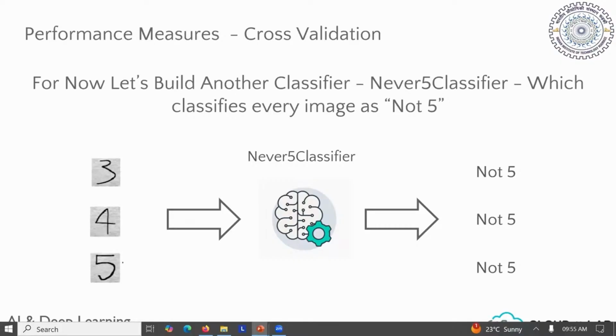No, no. So we are not learning anything. I'm just trying to show you that even this simple classifier, where we are not learning anything, can give you very high accuracy in this case, right? Because clearly here we are not using any machine learning technique. We are just following a simple rule that for every image it will predict not 5, right?